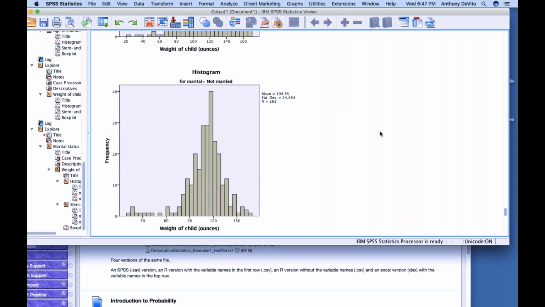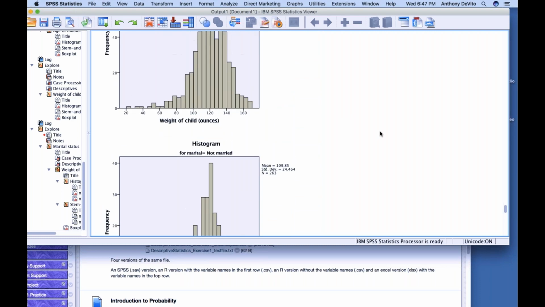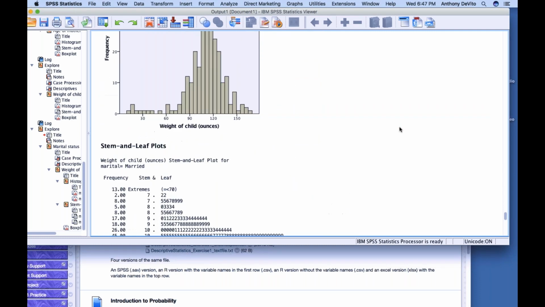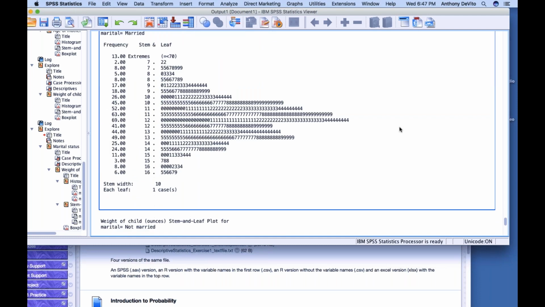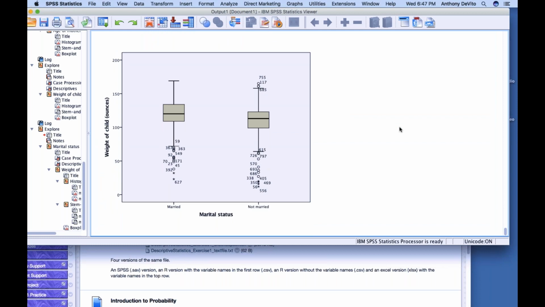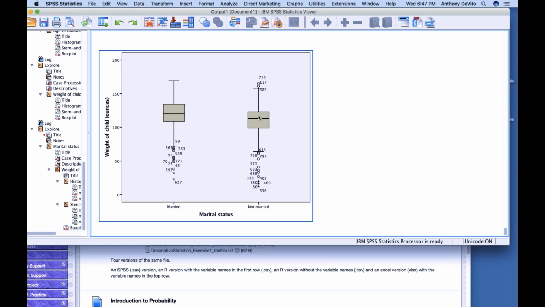And in fact, it makes up two histograms for us. So we can actually see how many premature births here and how many here, how it was distributed, and so on. Stem and leaf plots for each one of them. Let's take a look at the box plots. The box plots show us that the range is about the same. The variability is about the same, but we can see that the median, or most of the population here, the non-marrieds have lower birth weight babies than the ones who are married. We can see them side by side.